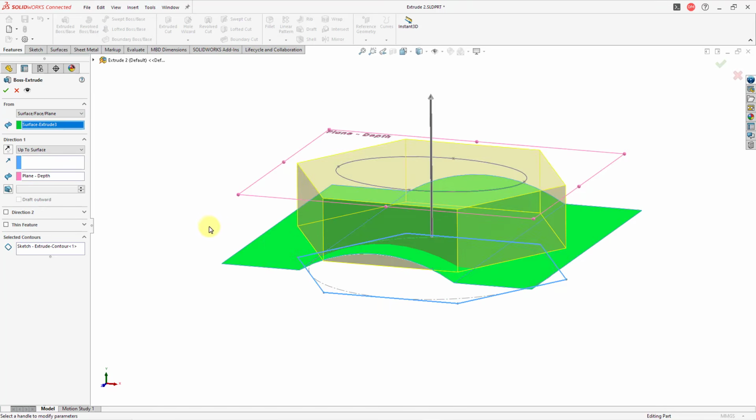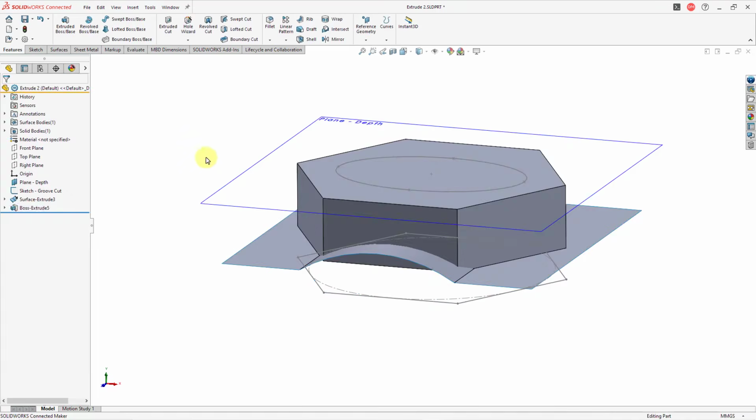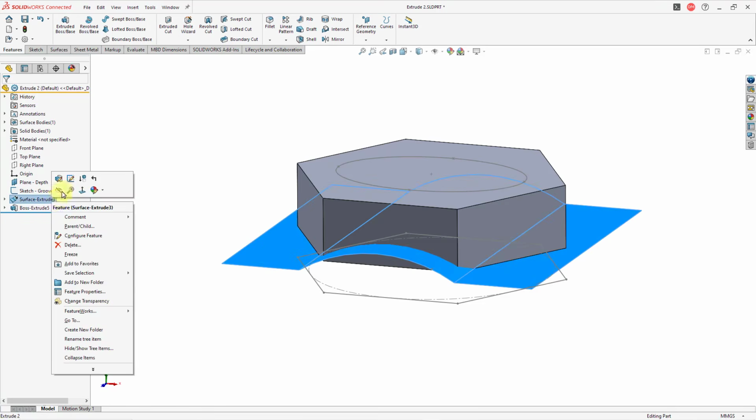I'll pick that surface that I created. And for now, let me hit the check mark in order to complete that. I will turn off my plane display to unclutter the screen. And I will also hide our extruded surface.